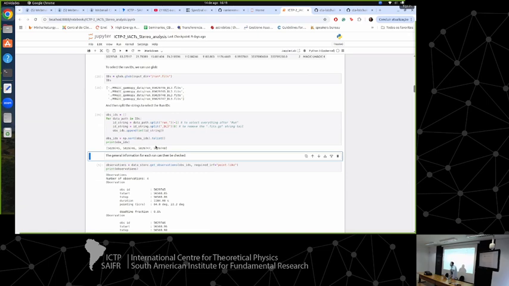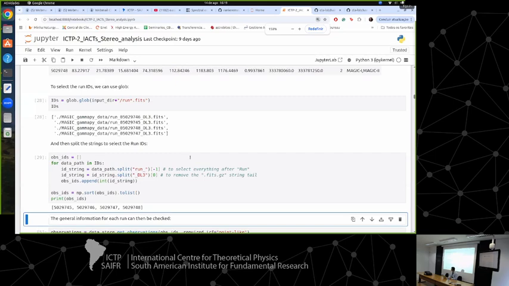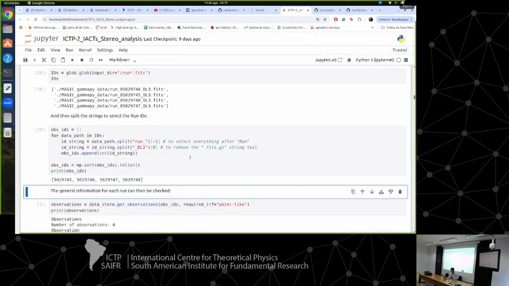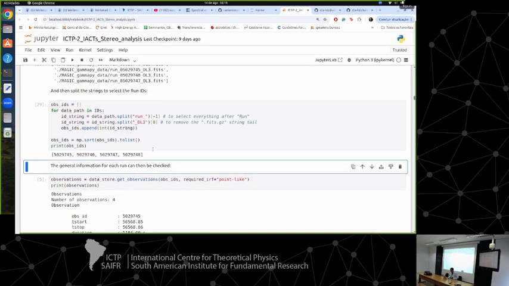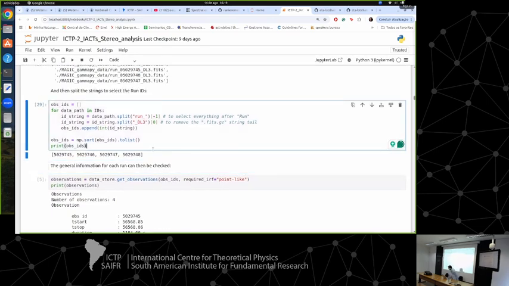Yes? Zoom in. Let me try. Better. Oh, I was right in the middle.